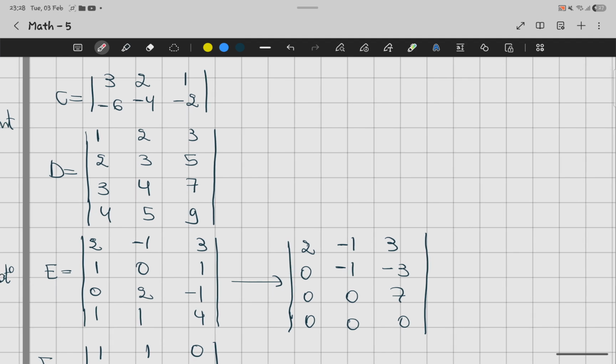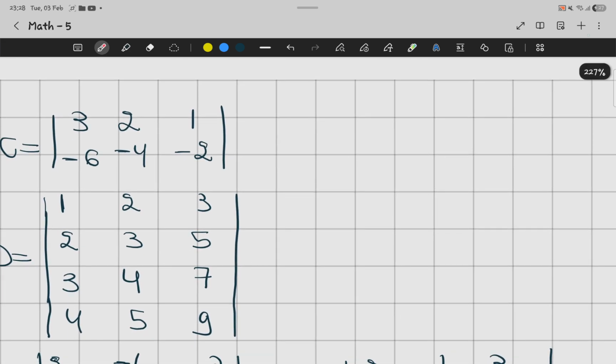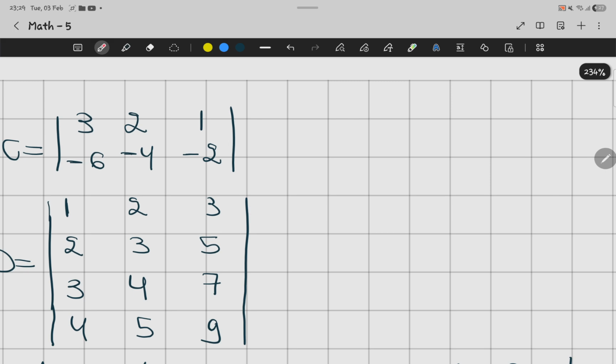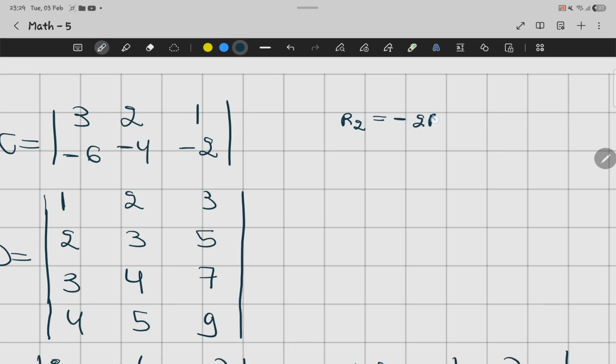Now let's see something else. This example here, what is the rank of it? There's something you need to know: you need to compare those rows. Do you see, if we take R2, it is actually equal to -2 R1. Do you see what I'm saying? This is where we have R1, and this is where we have R2.